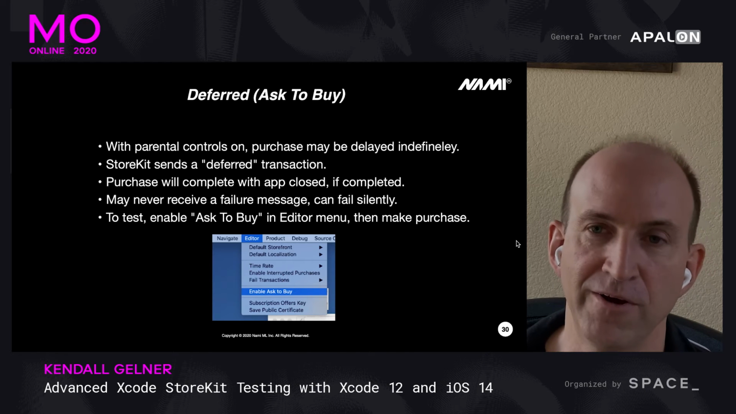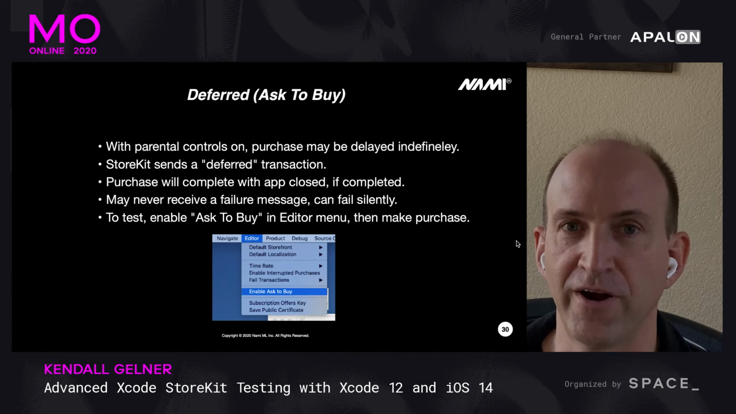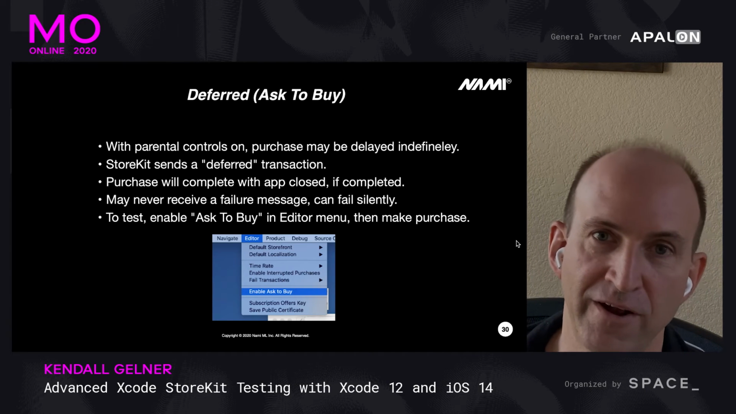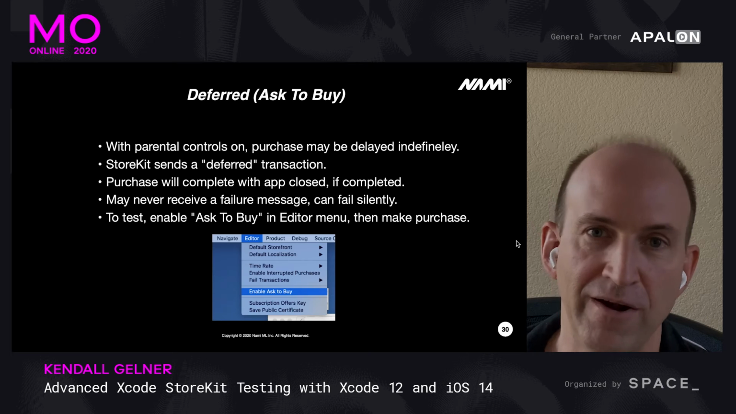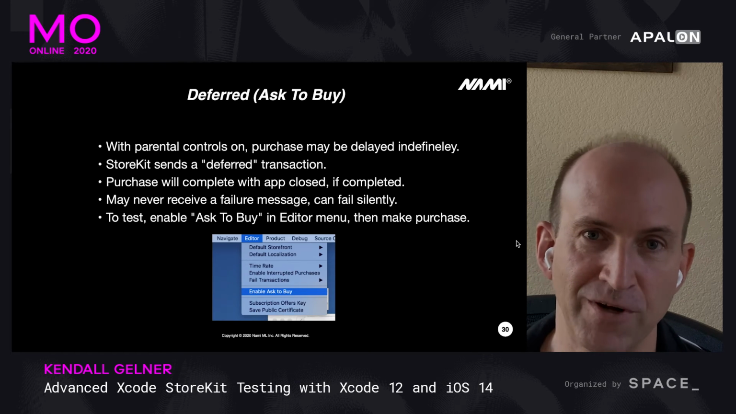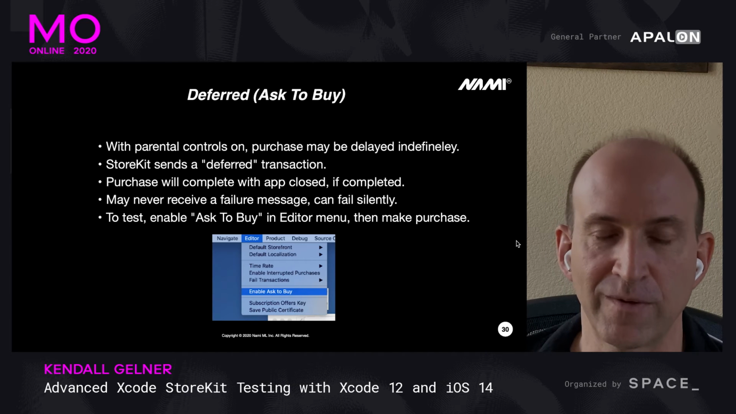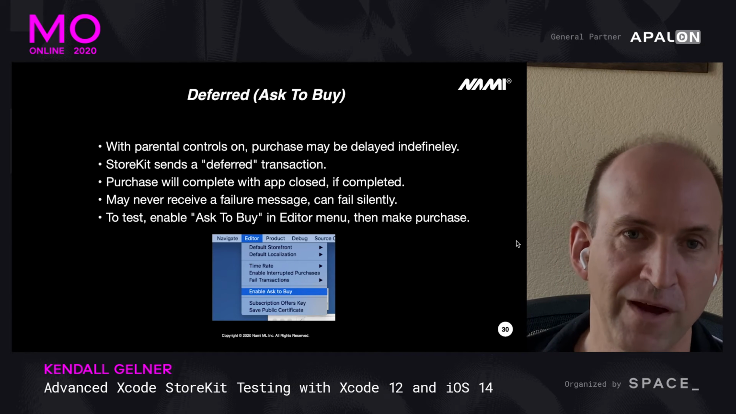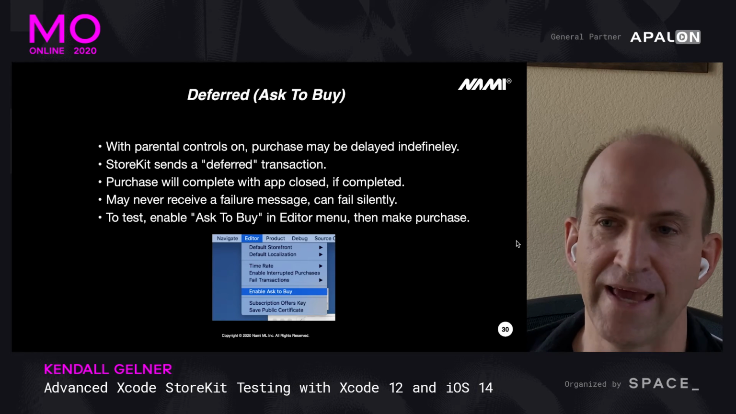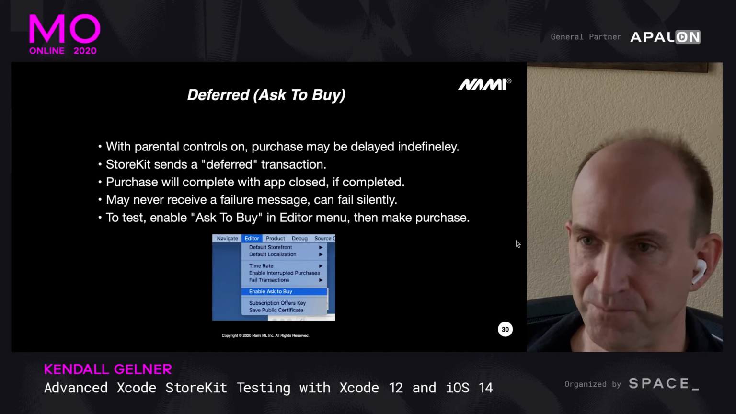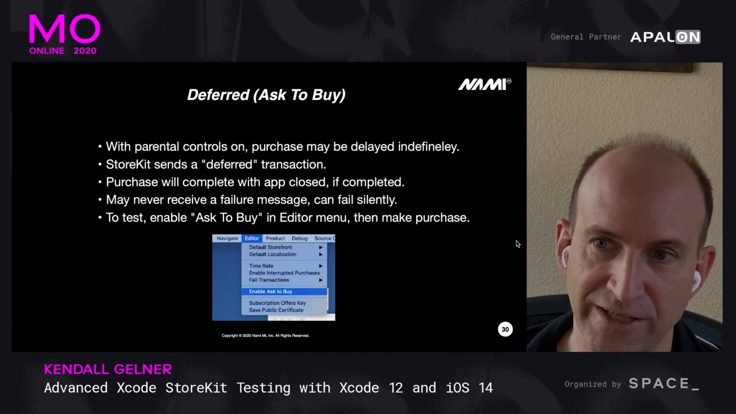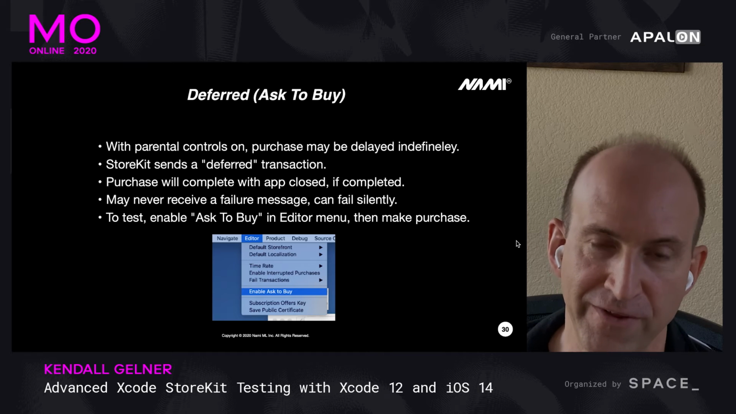The other scenario, which is a little bit similar, is the deferred scenario. This is where the user has Ask to Buy turned on their device, and that means that a parent is basically going to approve purchases. So when a user attempts to make a purchase, they will select a product, it will get the system confirmation dialog, they'll say confirm, and then they're prompted to ask to make a purchase. You can enable this with Enable Ask to Buy, just like you would enable interrupted purchases before, in the editor menu.